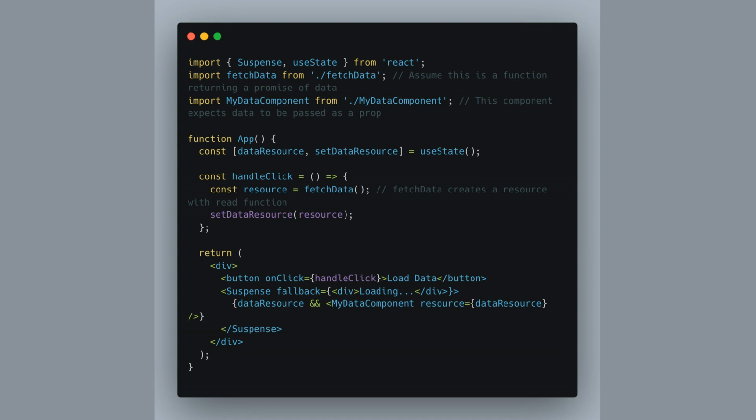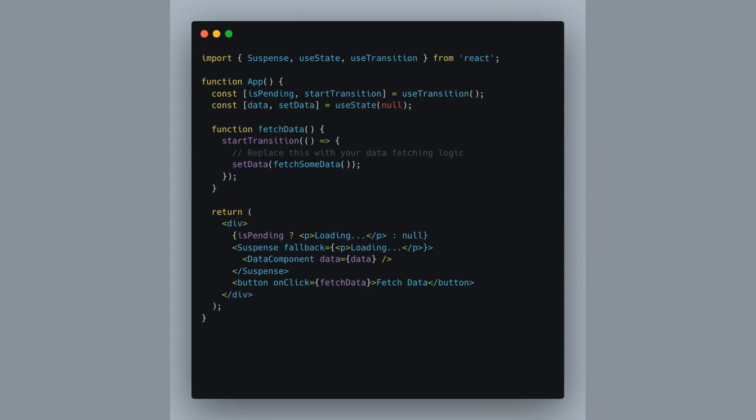Suspense in React is great for handling loading states, but it's got a catch. It doesn't work with data fetched using useEffect or in event handlers like onClick. To use Suspense correctly, you'll want to kick off data fetching inside a Suspense boundary, using something like a resource with a read method that can throw a promise when accessing the data. Check out this code where we create a resource on button click and render a component expecting this resource as a prop within Suspense.